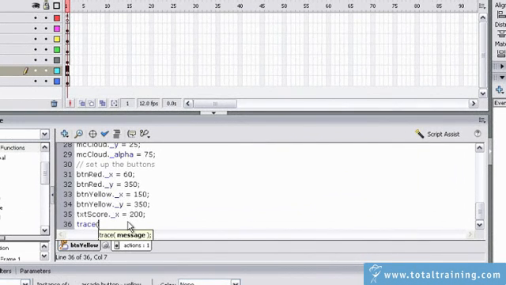Now I would access that property the similar way that we use to access X and Y, only this property doesn't have an underscore in front of it. I'll just place in here TXT score, that's the name of our field. I'll use dot, and we'll be looking for the text property.